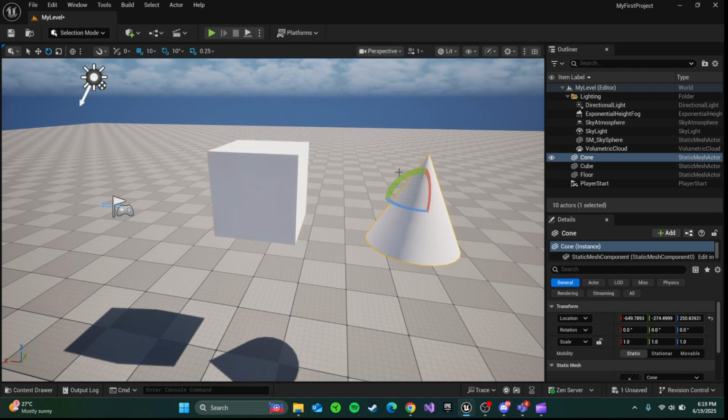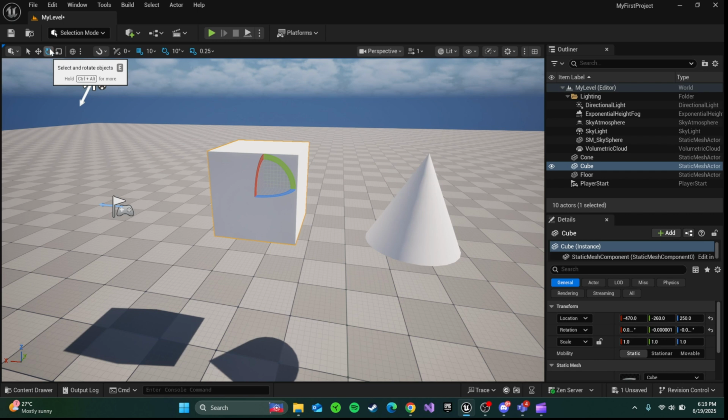You see, we can do the same for the cone, right? That's how you want to rotate. Make sure you have the item selected on this rotate mode, and then that's how you do it.